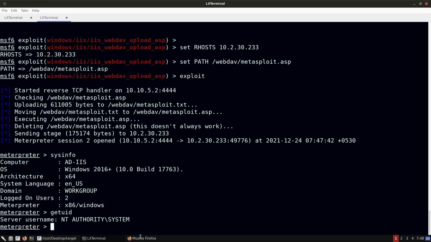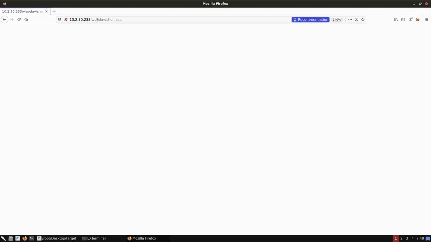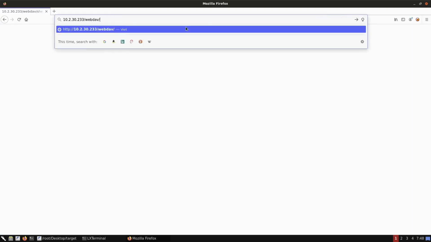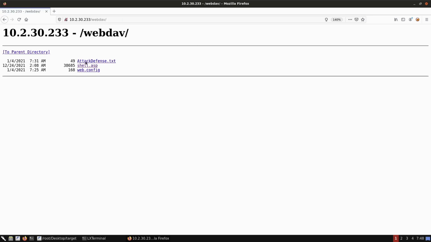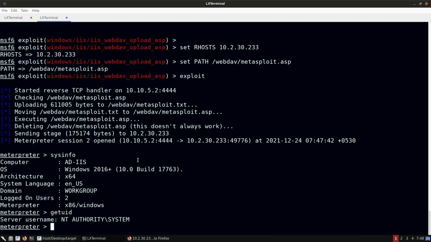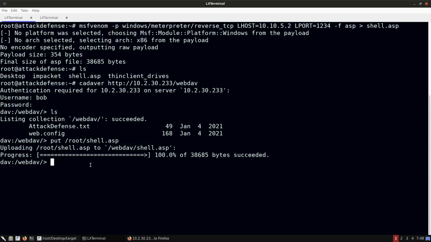If we take a look at the WebDAV directory here, so I'll head into WebDAV, and you can see that it actually deleted the ASP payload that it generated. So this module is very, very helpful in that way. Now, of course, you can also delete it using the cadaver utility, or we can delete the shell.asp file that we had uploaded manually very, very easily.